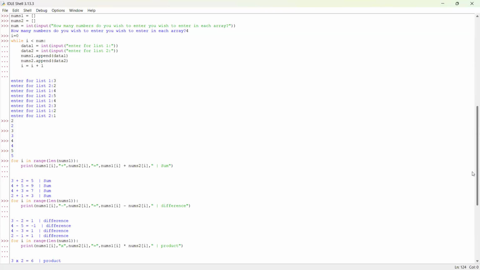Then let's scroll down and look at the difference. Did you notice that it has 4 minus 5, which is minus 1? Yes, sir. And that's because the 4 is smaller than 5. Scroll down, let's take a look at the other one.